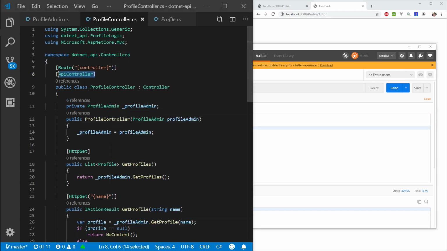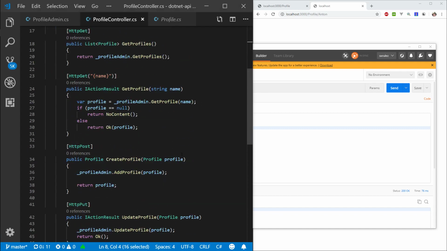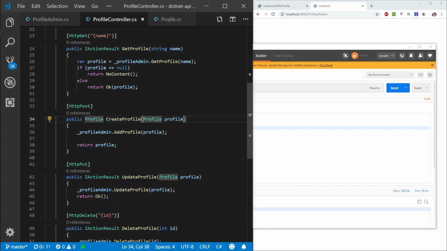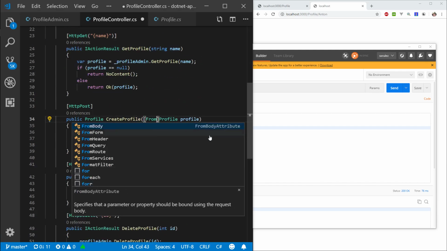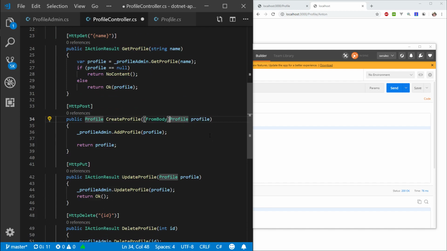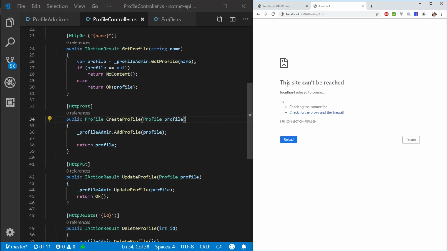But JSON is default, and chances are you're going to be using JSON. So remember, when you select API controller, by default, model binding is going to use JSON. Otherwise, if you don't have API controller to make it use JSON, you will have to add from body. But in this case, we don't. Okay, so let's save it there.